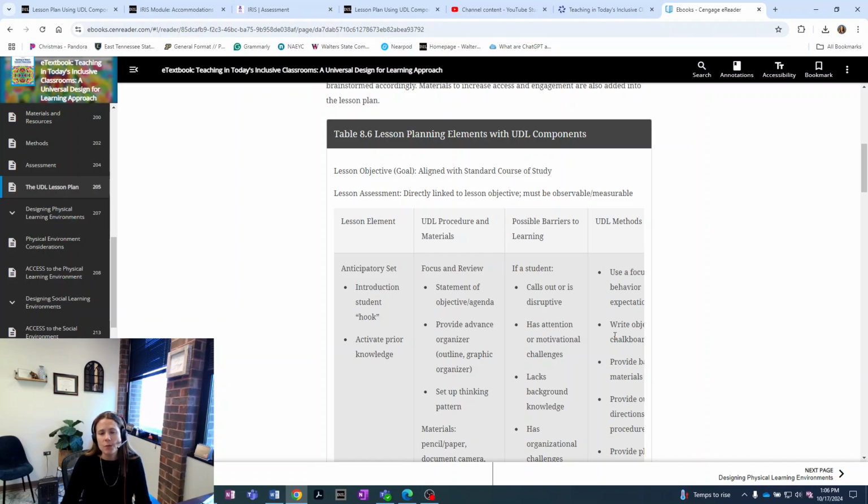So this table is really important when you are creating a UDL lesson plan. We want to make sure we have the right components. Now, I will be sending everyone a lesson plan template. It's the one that we did back a few modules ago. We're going to use the same kind, but we're really focusing on including all of these elements. So it may be similar, but it might be a little bit more in depth, okay?